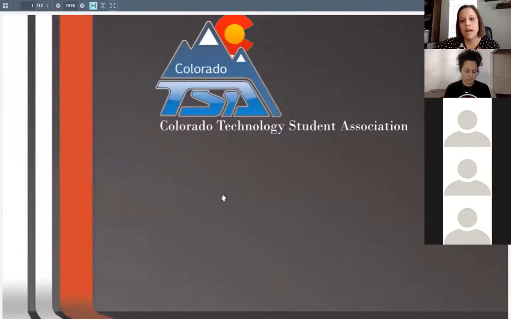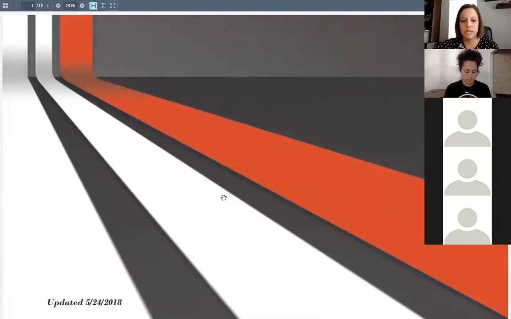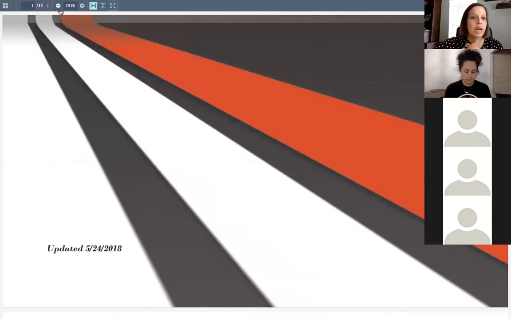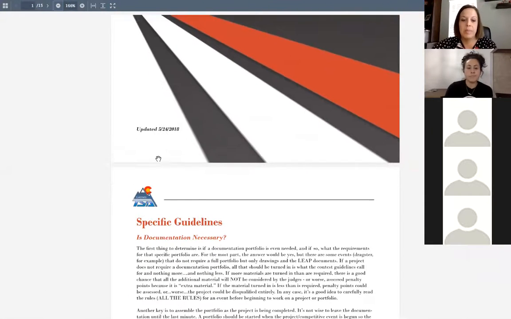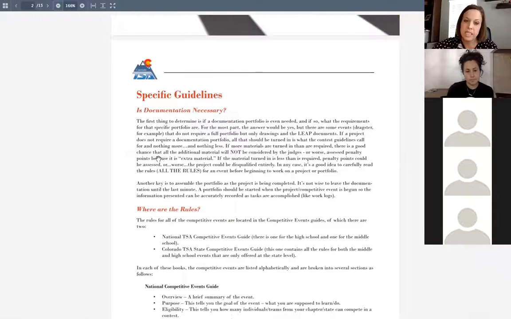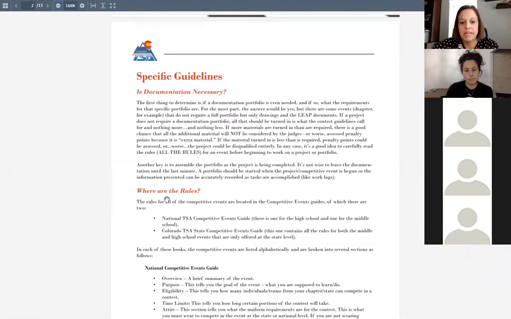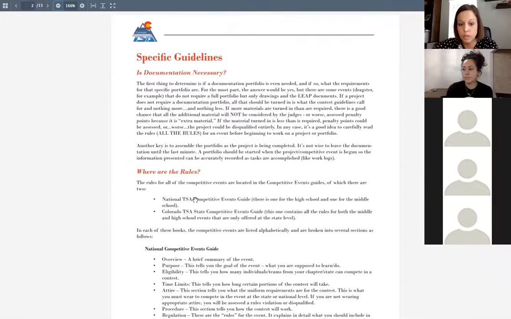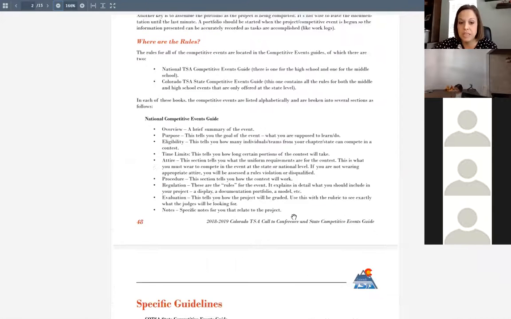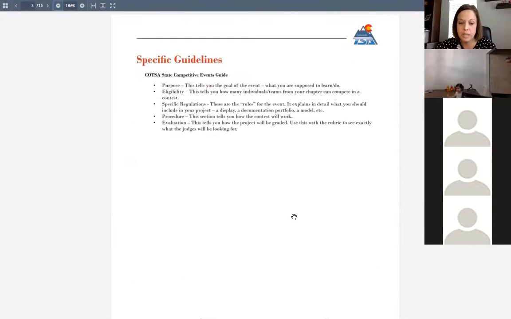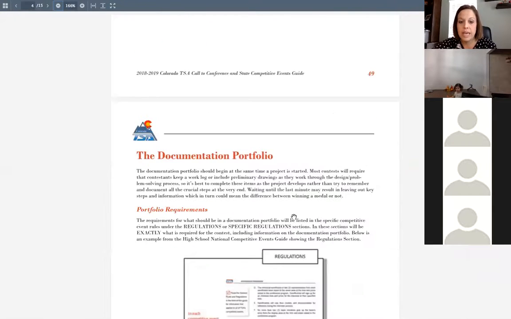Okay, so this is the Colorado TSA documentation style guide. I want to make it a little less huge, so hold on. Okay, and then it talks about why documentation is necessary. And then right here it says, where are the rules? Those are those competitive event guides. So there's the national event guide, and then the Colorado specific ones that we just shared with you guys in Schoology and in Google Drive, okay?